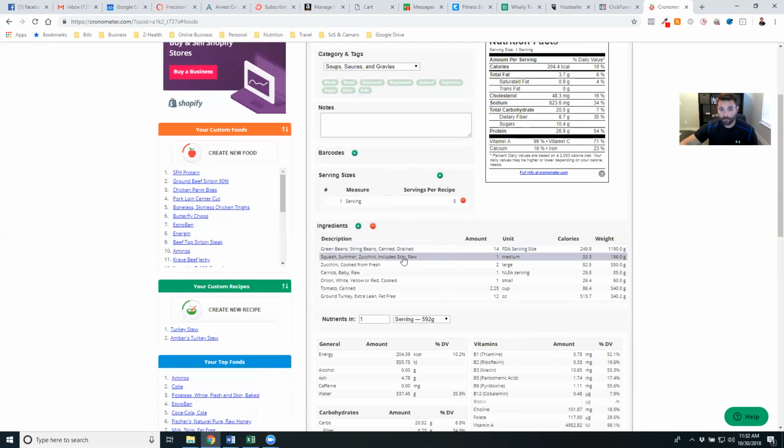1 medium summer squash. We do 2 large zucchini. We do 1 serving of baby carrots. We do 1 small onion that we chop up and put in there. The canned tomato, which I already showed you a minute ago that I put in there. And then we also do an extra lean ground turkey, which equates to about 513.7. And we mix all this stuff together and we slow cook it for the day.